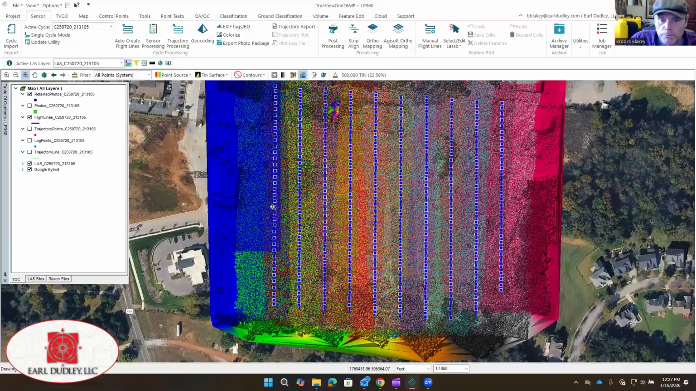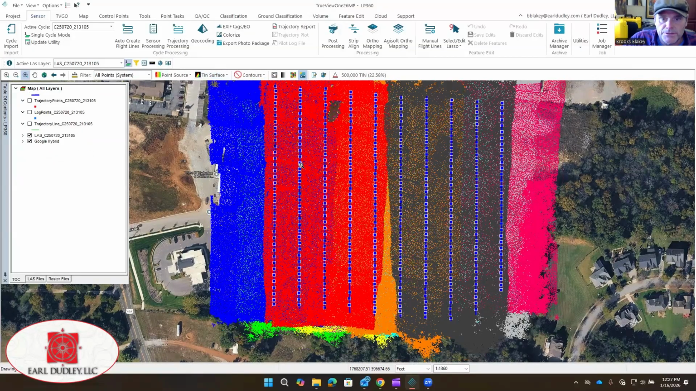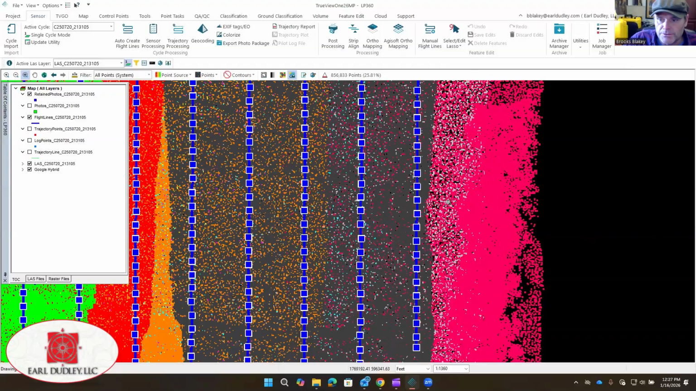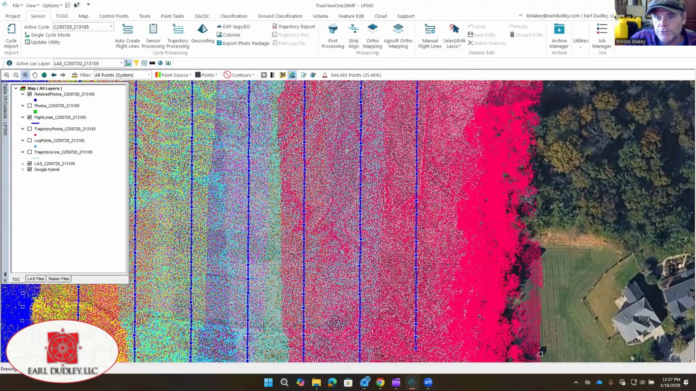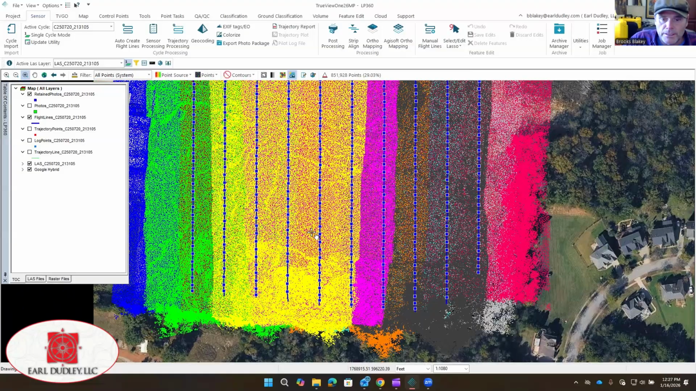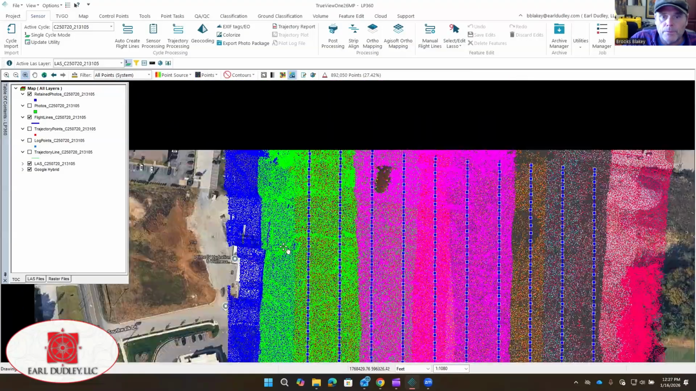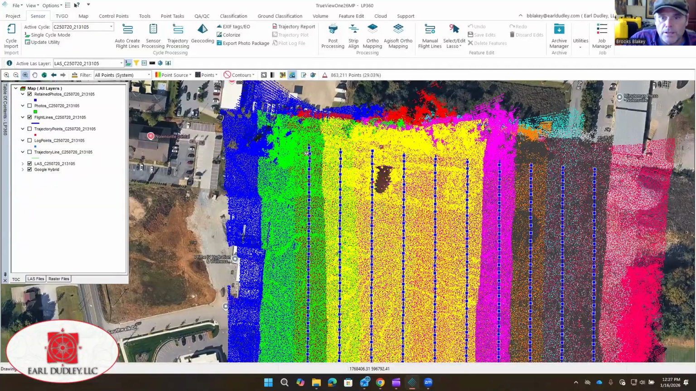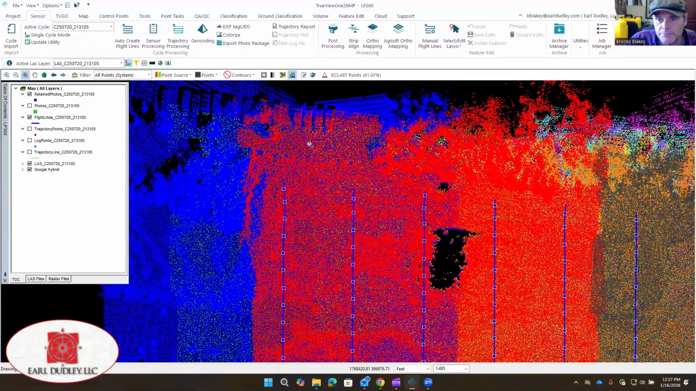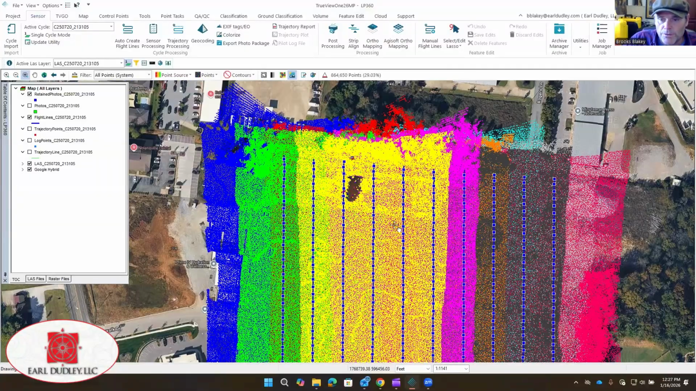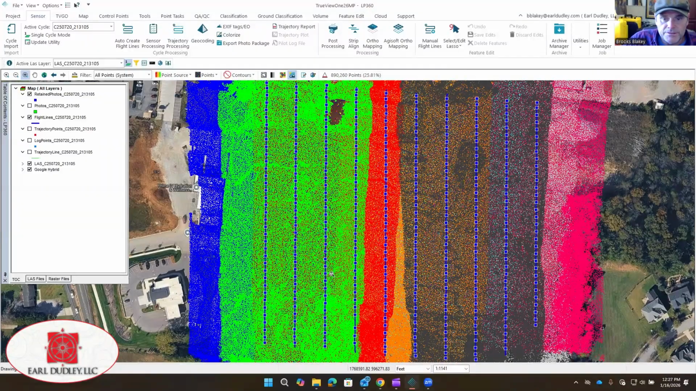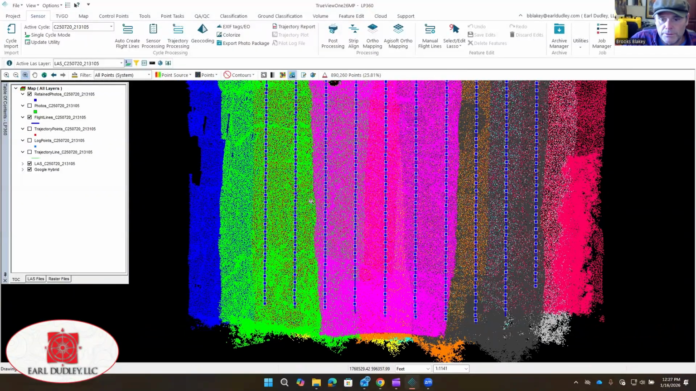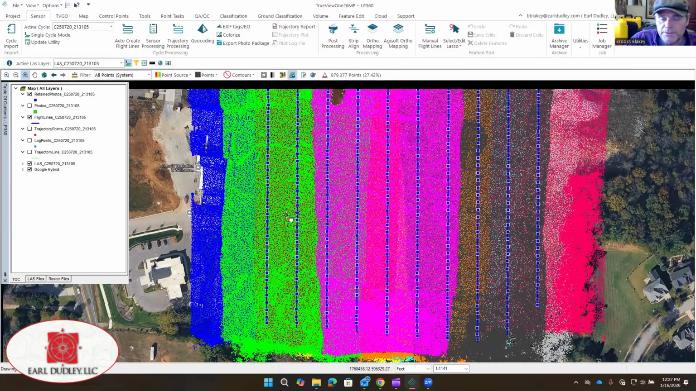And right here, we can see it changes the points. We see all these different colors. So these different colors are going to represent our flight lines. So flight line 1, for example, is going to be the blue. Flight line 2, green. Flight line 3, this pinkish color, so on and so forth. Now, the gentleman that flew this used quite a bit of overlap, which we really do not need nearly this much overlap.